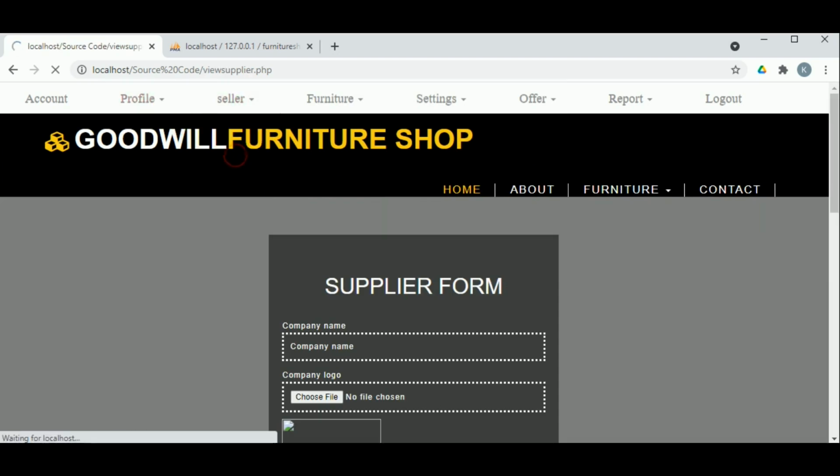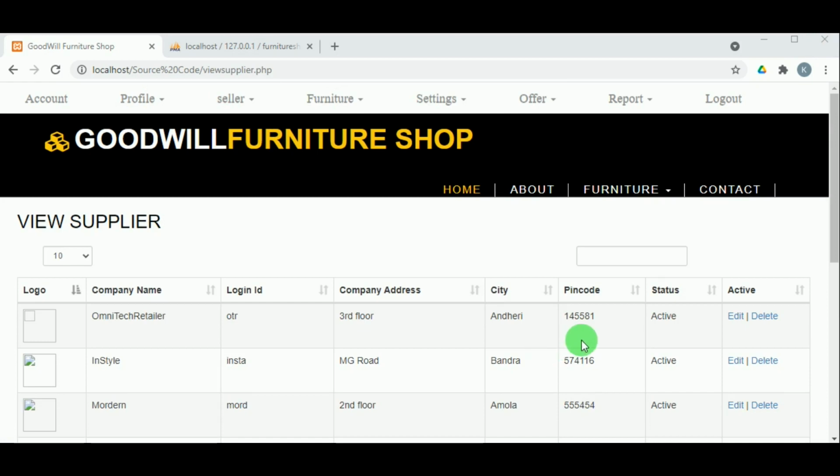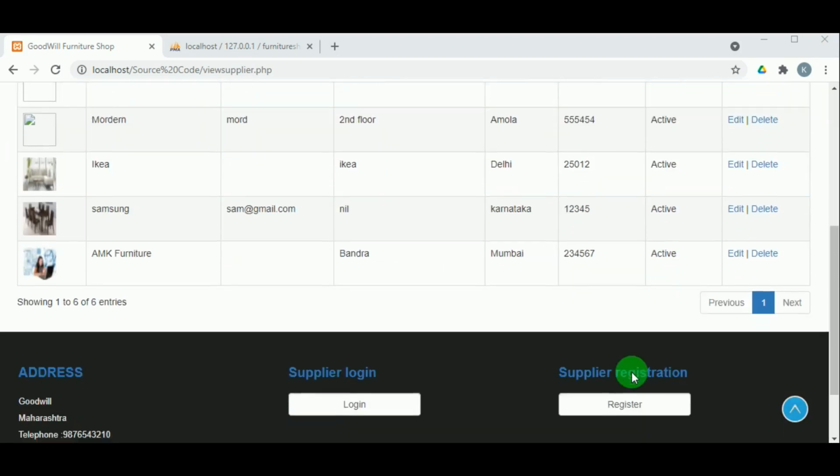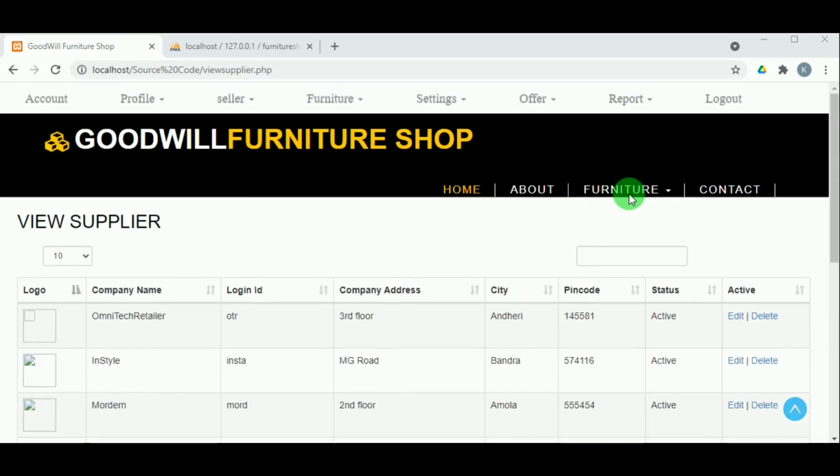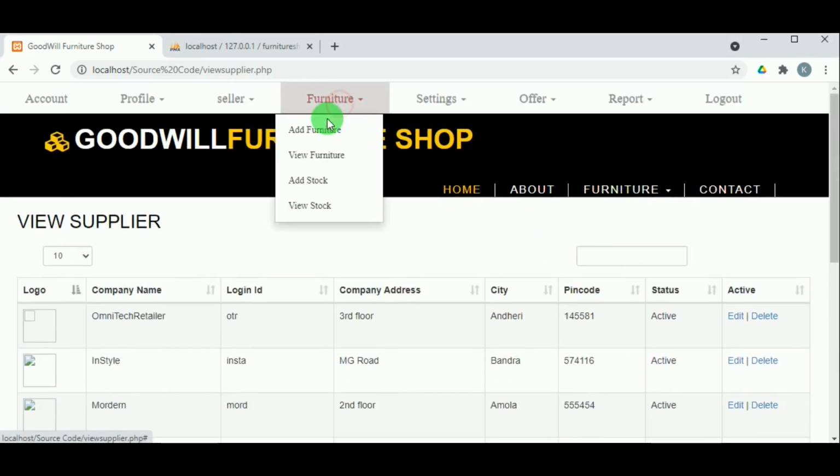Under view seller, here the admin can view the various sellers and the admin has the option to edit or delete their details.